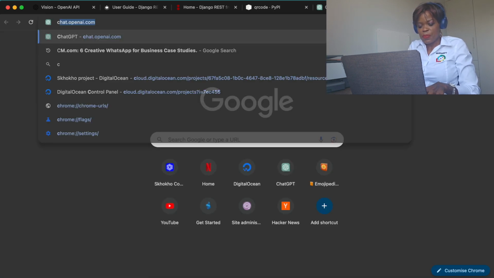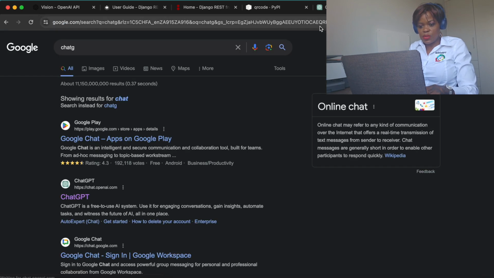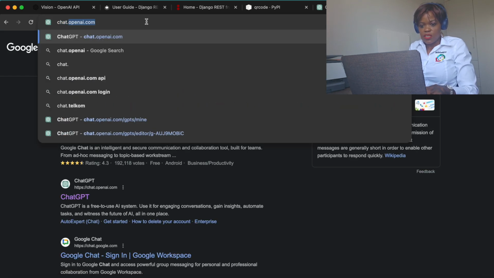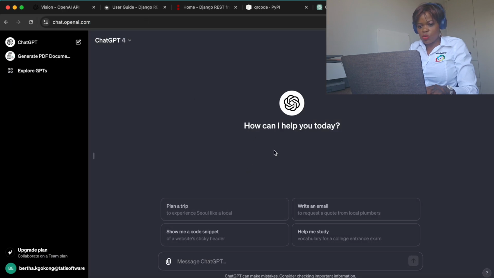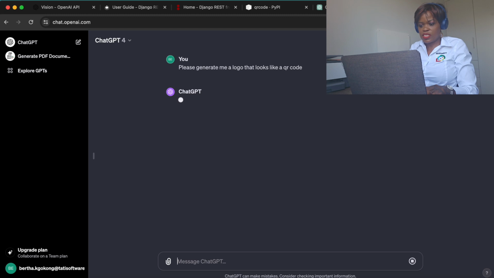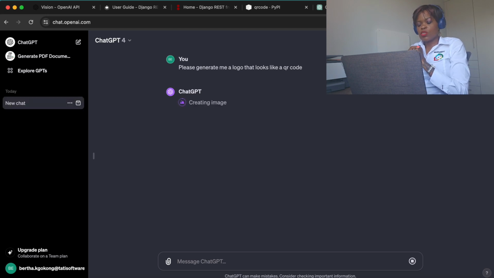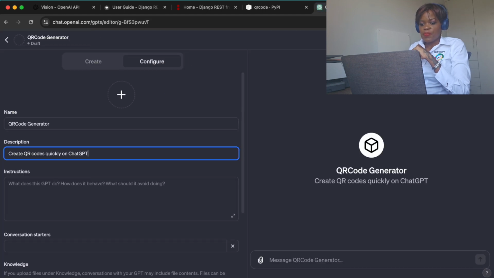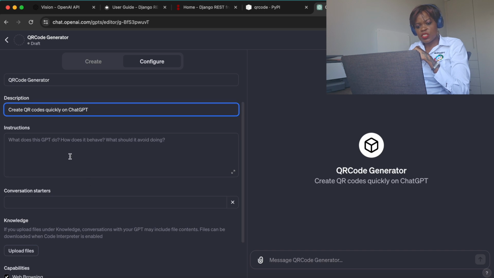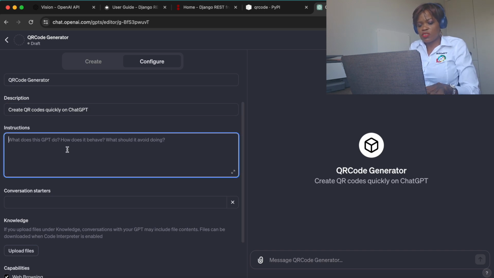So I'm going to open up ChatGPT again in another window, and I'm going to go into the normal ChatGPT. And then I'm going to ask, please generate me a logo that looks like a QR code. That's it. So I'm going to generate the image that I'm going to use right now on ChatGPT, and I'm going to go back over there, and then I'm going to edit there. So the instructions are very simple. While we are waiting for that image to generate, we're going to give it instructions.